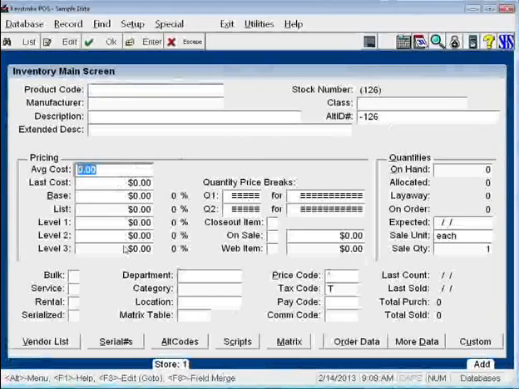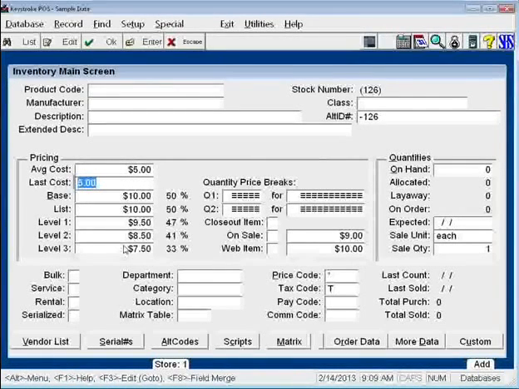But in my example there, when I said if I put $5 in the cost, when I hit tab, it populates all those fields. It makes last cost $5, base price, list price $10, and $9.50, $8.50, $7.50 for those levels. That is the default relationship. And again, you only have one of those.